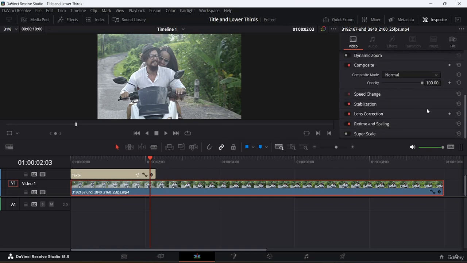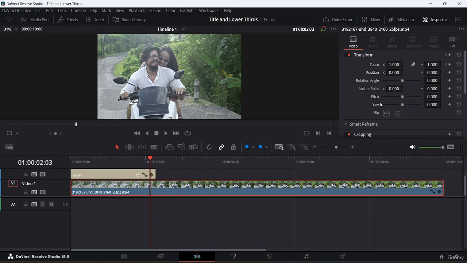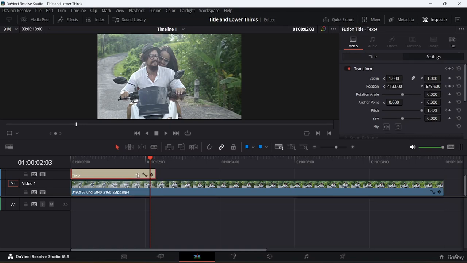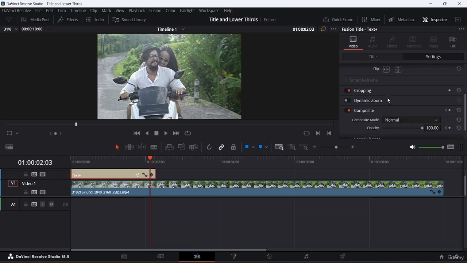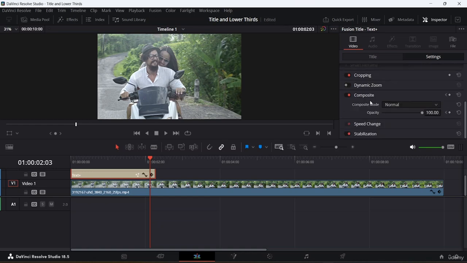So you can use this keyframe option in all of this. I have just shown you in the simplest way, which is using the zoom and the position option. And for text, I have shown you over here that I have used the zoom, position, and also the pitch yaw. You can also use the dynamic zoom. I have already told you about the dynamic zoom, but I hope you are now clear about how you will be able to do animation using keyframes. I hope you have understood this class.